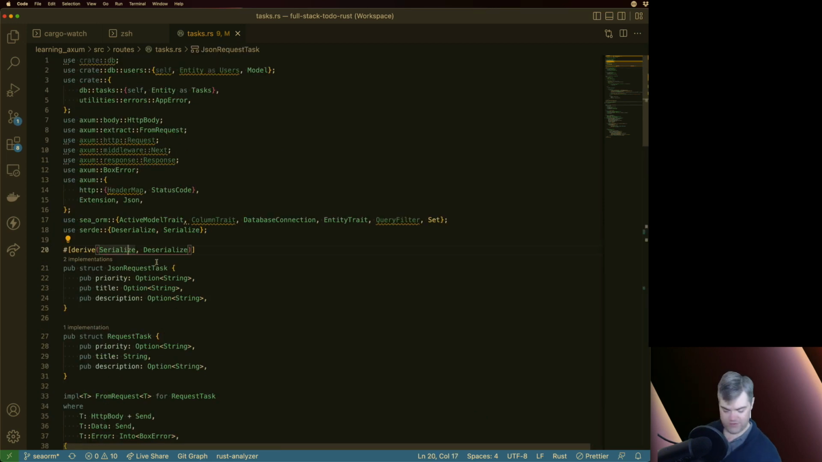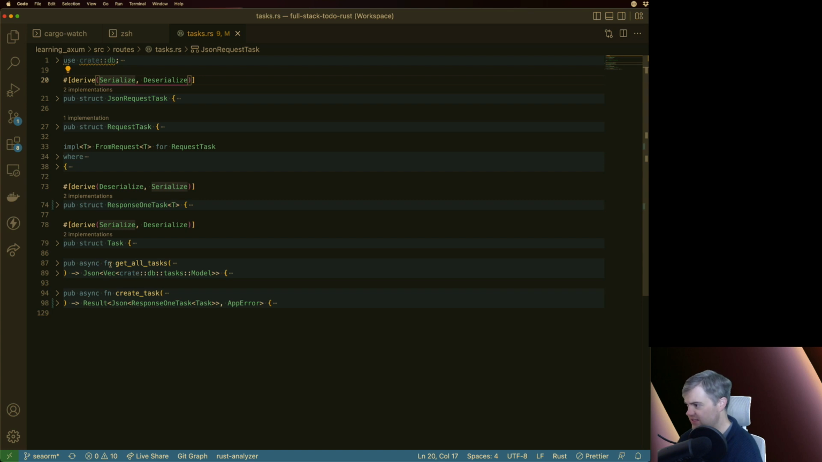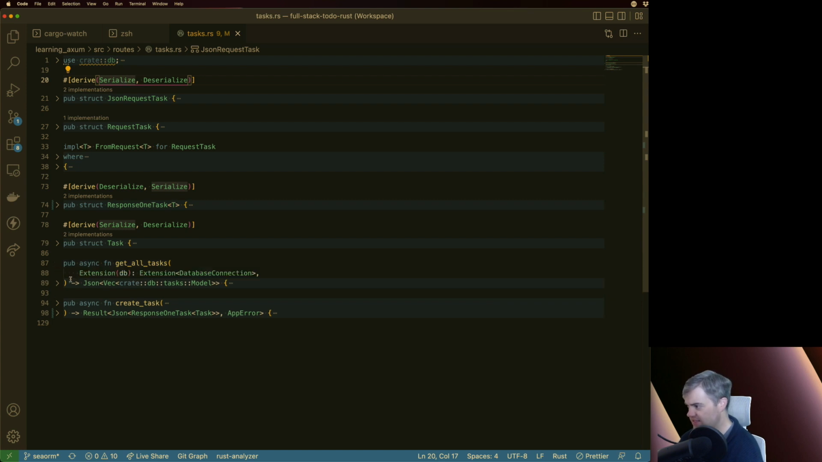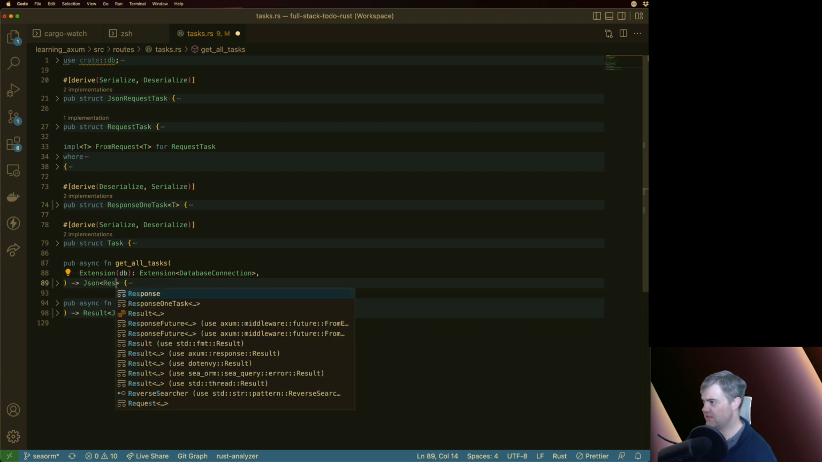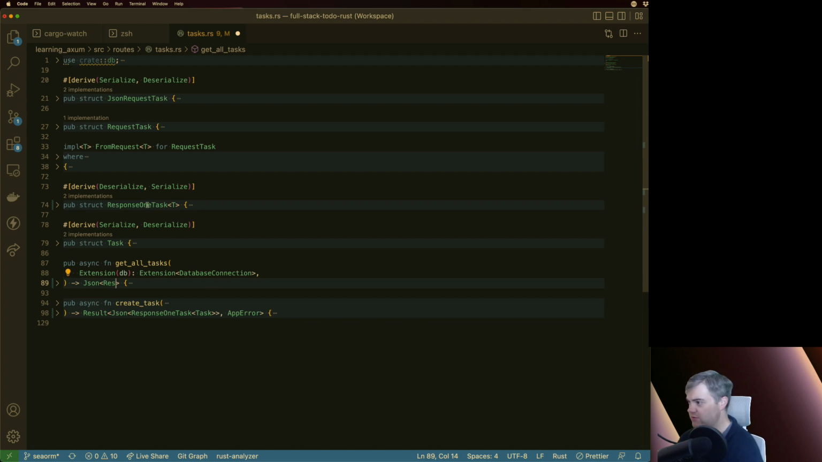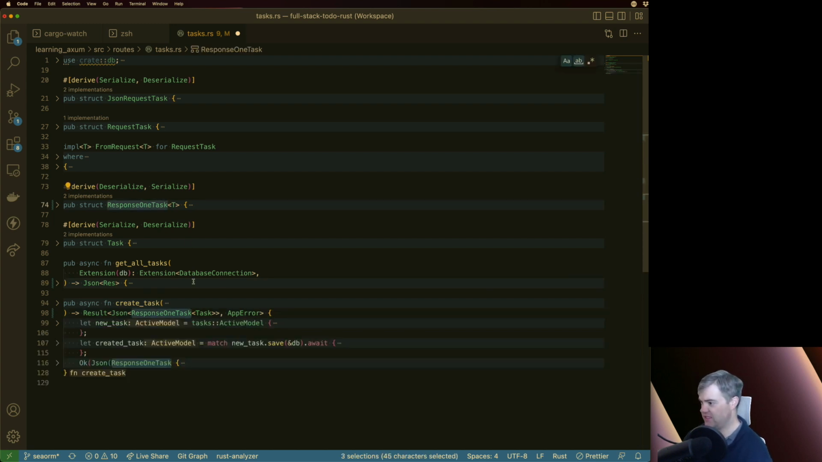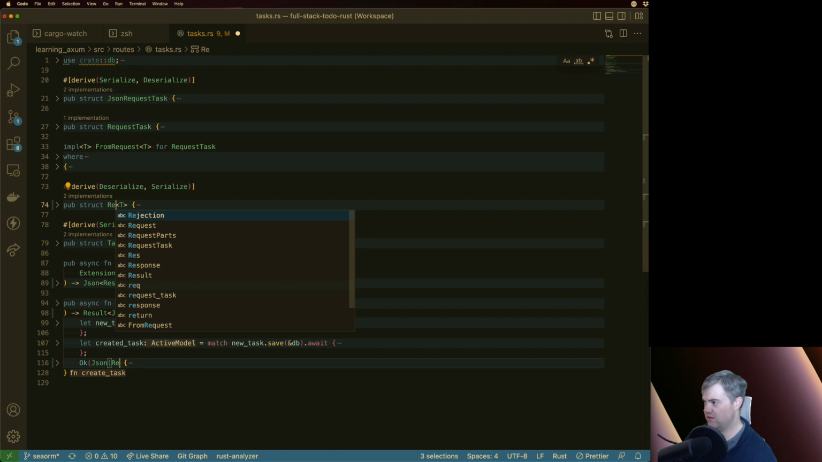For some reason it's hard for me to find things here. Here's get all tasks. Okay, so get all tasks. I then want to return JSON vec create DB task model. That doesn't make any sense whatsoever. What we're going to do is we're going to return JSON response. I don't want this to be response one task anymore. I want this to be task response.